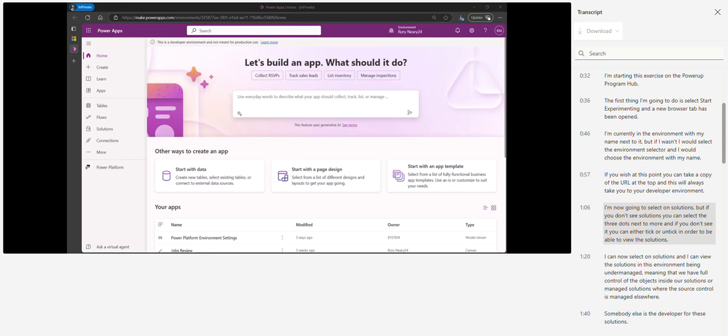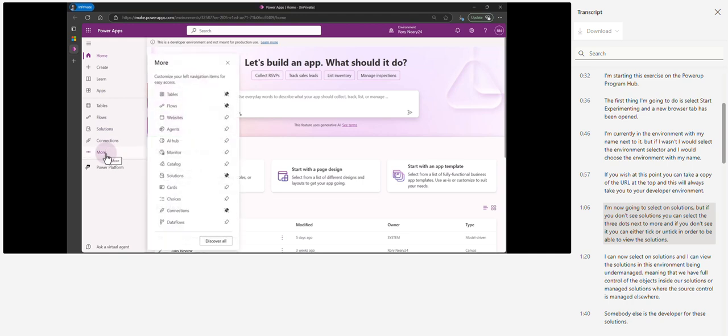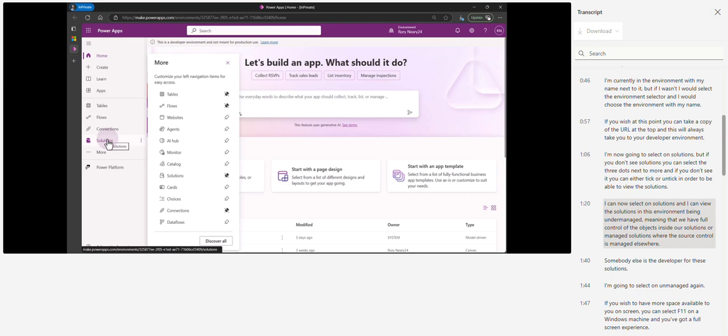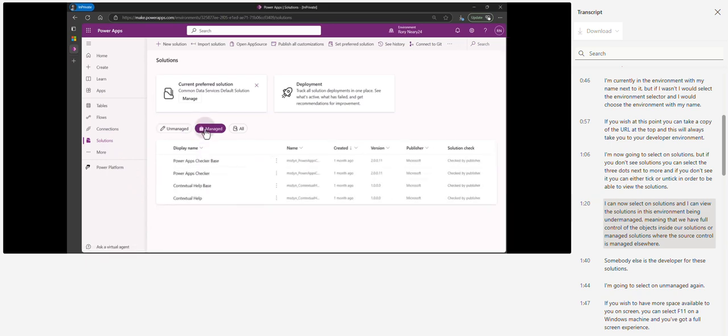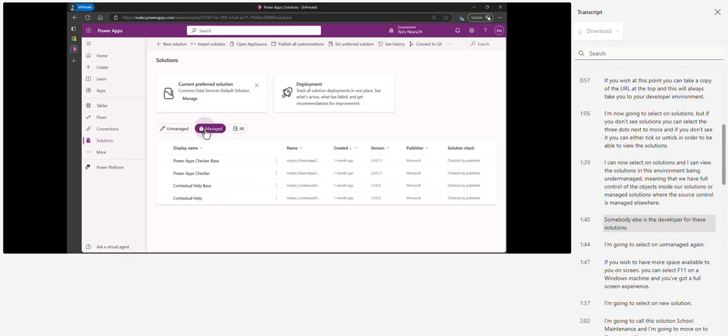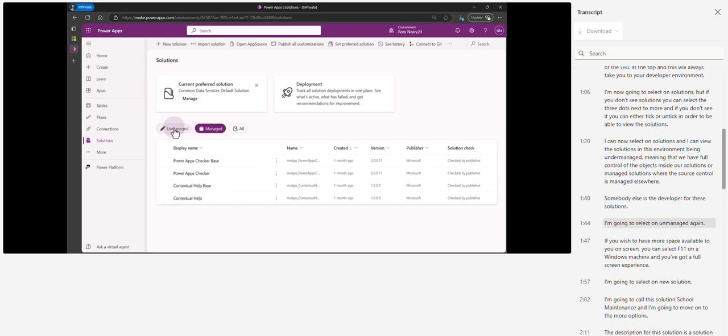I'm now going to select on Solutions, but if you don't see Solutions, you can select the three dots next to More, and if you don't see it, you can either tick or untick in order to be able to view the solutions. I can now select on Solutions, and I can view the solutions in this environment being unmanaged, meaning that we have full control of the objects inside our solutions, or managed solutions where the source control is managed elsewhere. Somebody else is the developer for these solutions. I'm going to select on unmanaged again.